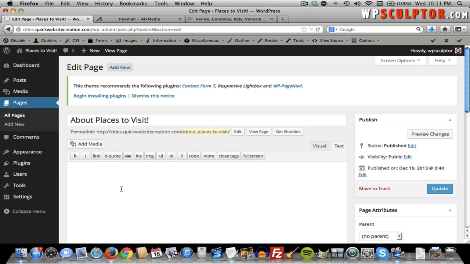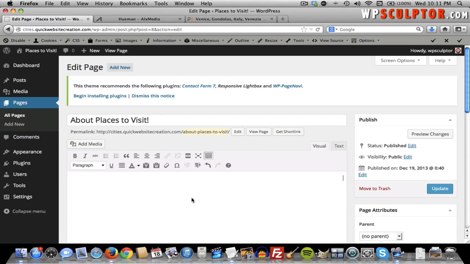So when we create our HTML table, we will put in HTML code in the text editor, and what the visual editor does is it actually writes out the HTML code for you. So it's a really handy feature of WordPress.